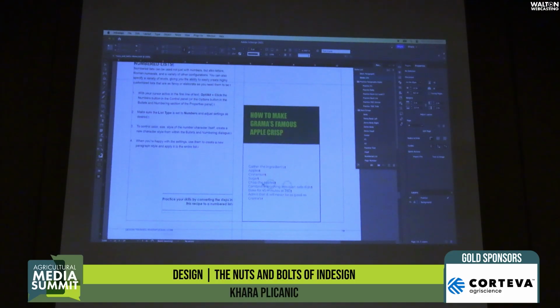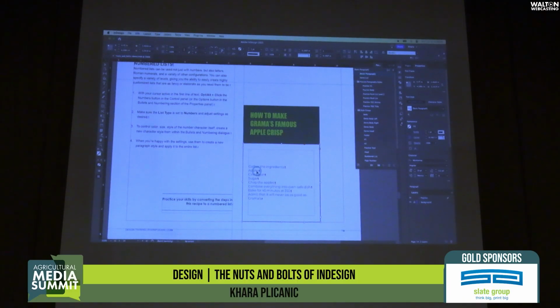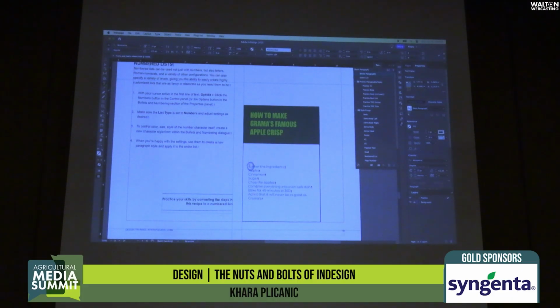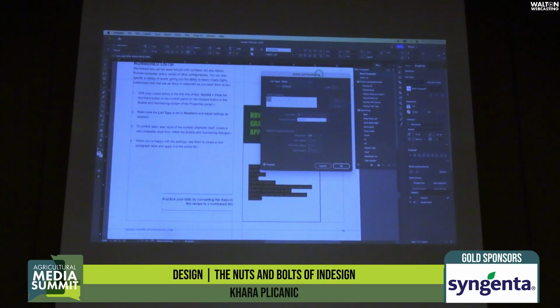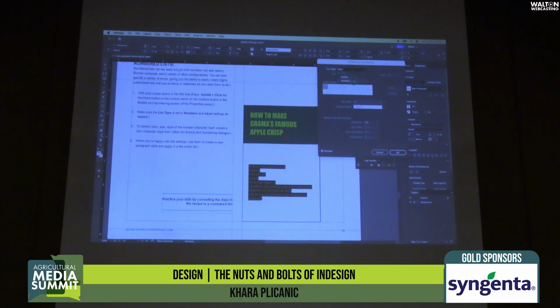Bullets. Same with numbered lists. So here I have how to make grandma's famous apple crisp. You gather the ingredients, of which there are apples, cinnamon, and sugar. There's probably a few more, but chop it up, combine it all, put it in the oven, and then lastly admit that it will never be as good as grandma's. So if we want to make this a step-by-step list, we'll put our cursor in here, select all this stuff, Alt or Option click on numbers, and say that we want a numbered list.